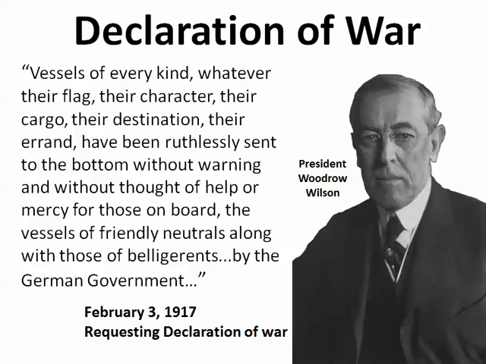Vessels of every kind, whatever their flag, their character, their cargo, their destination, their errand, have been ruthlessly sent to the bottom without warning and without thought of help or mercy for those on board. The vessels of friendly neutrals along with those of belligerents by the German government. And this is February 3rd, 1917, when he was asking for a declaration of war. So in this we see President Wilson speaks of unrestricted submarine warfare.